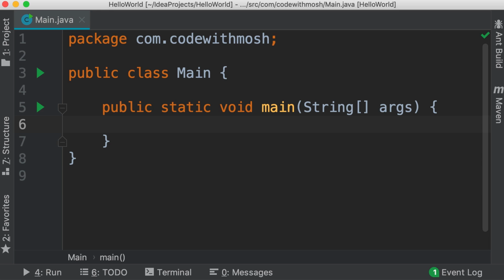I'm going to talk about the problems with this code, and then over the next few lectures, we're going to apply object-oriented programming techniques and make this code object-oriented. So you will see the benefits in action. So let's say we're going to write a program to calculate the wage of our employees.